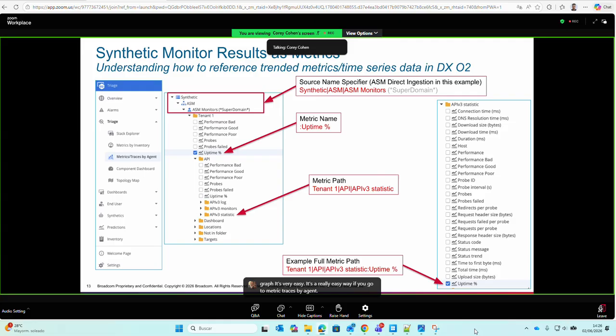I covered a lot of that in the user training, where you can go in and find the metrics for a specific monitor. In this case, I'm using ASM data being piped in over direct ingestion. For this example, I'm not using our main dev environment as I have for the previous trainings. I'm using an actual production environment where we've got ASM piping in data.